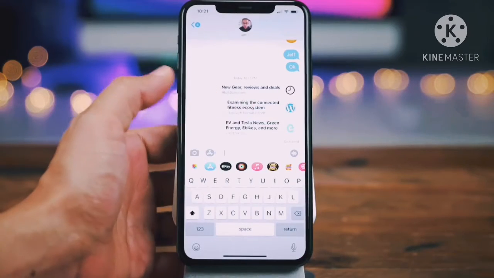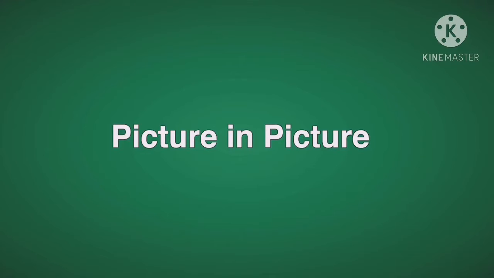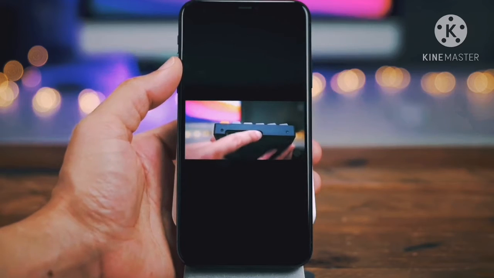Now, there is a bug in this version of iOS 14 where when you reboot, it will reset that browser back to default, so just keep that in mind.